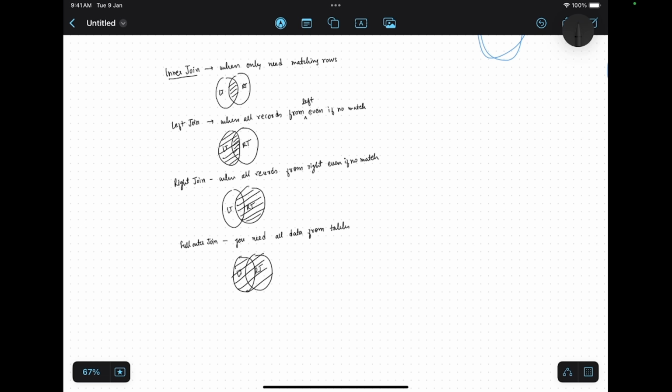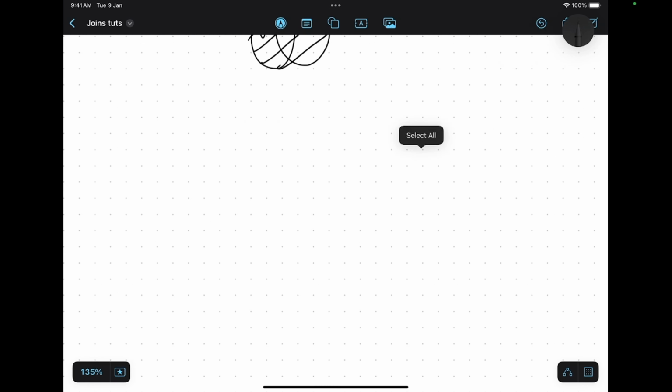These are the most important joins. But there are some more joins also, like one of them is self join, and we also have cross join, which we will be seeing next. So now we are going to see self join and cross join.